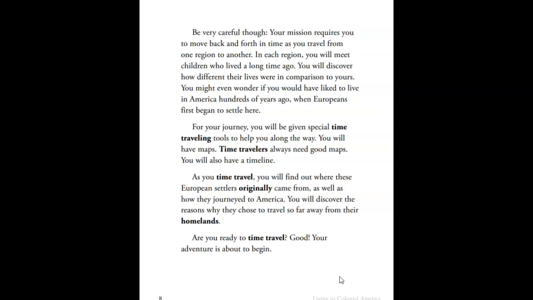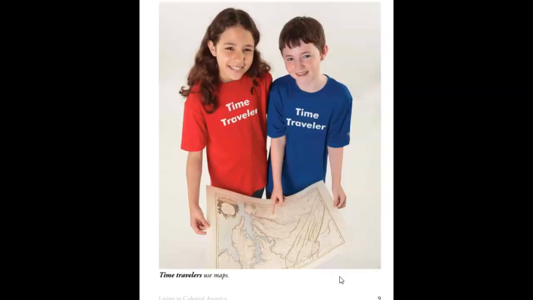As you time travel, you will find out where these European settlers originally came from, as well as how they journeyed to America. You will discover the reasons why they chose to travel so far away from their homelands. Are you ready to time travel? Good. Your adventure is about to begin. Time travelers use maps.